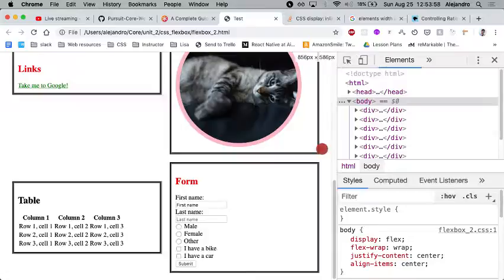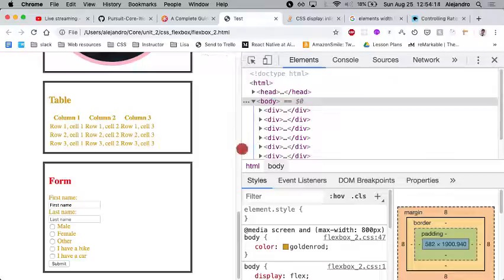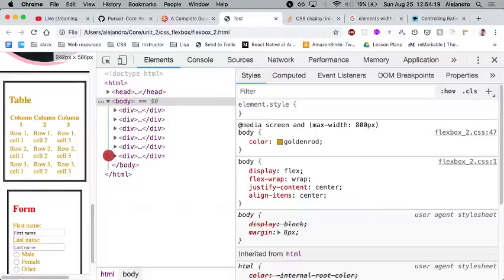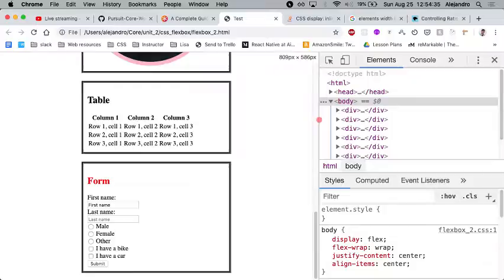So basically, the max width says apply the rule as long as the width of the screen is not greater than 800 pixels. So anything lower than 800 pixels wide will be goldenrod. Everything past that, the media query doesn't apply anymore. The styles with the rules inside that media query don't apply anymore. And therefore, we get just the default style, whatever we specify outside of the media query.